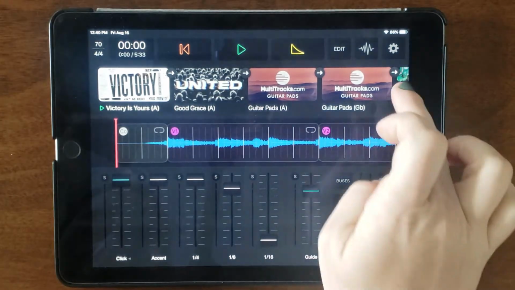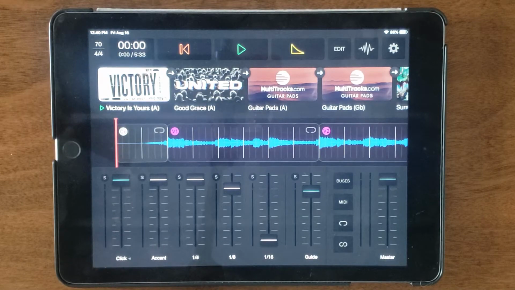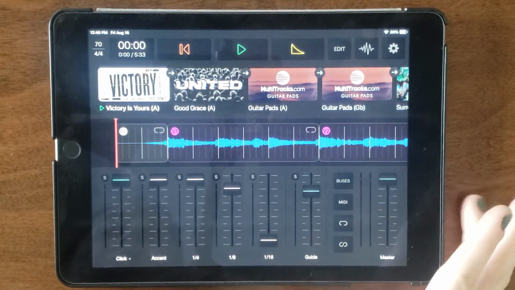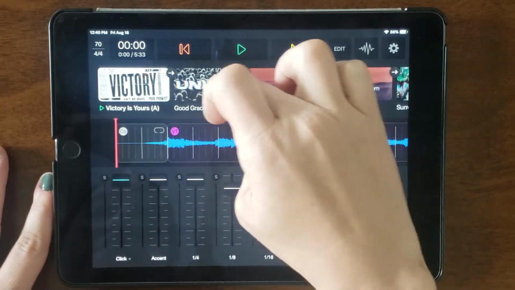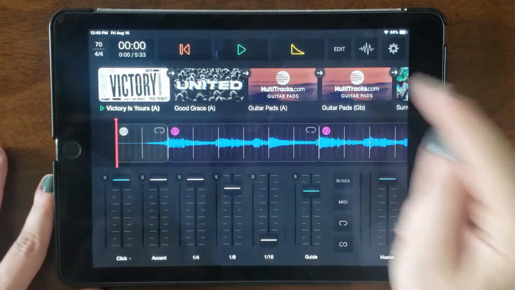So the next thing that I do, or one of the first things I do, actually, I just wanted to show you that linking thing with the pads. One of the first things that I do is I actually mix the songs. So if you select the different things that you want to edit, it'll highlight it right there. So I'm going to go into Victory Is Yours first.